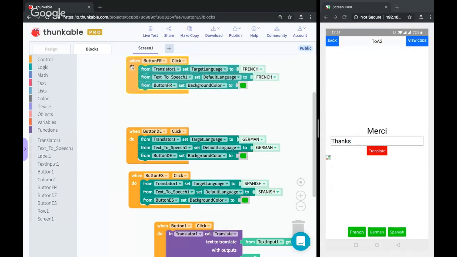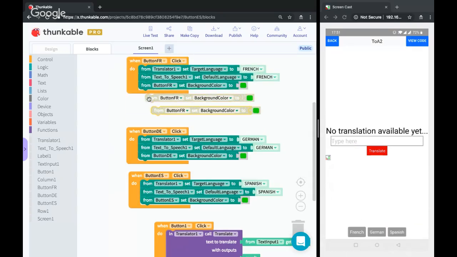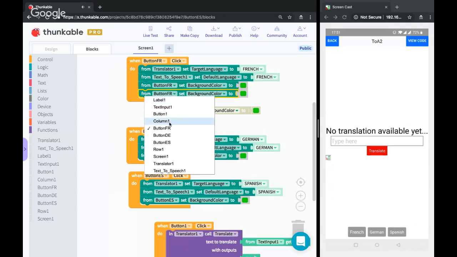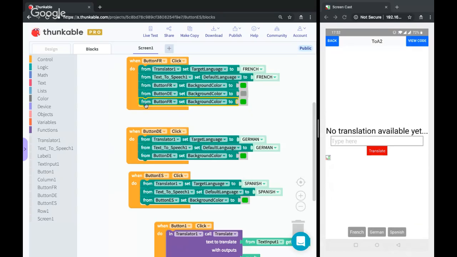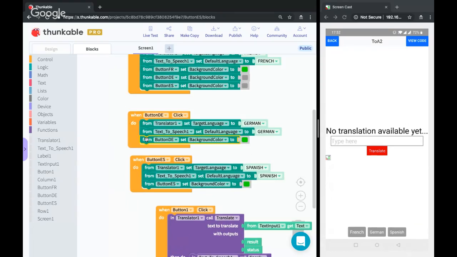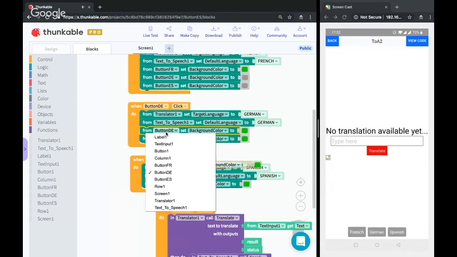So let's go up here. Let's add in two more. One is going to be to change the German to this gray color and the Spanish to this gray color. And you do the exact same thing for the other blocks as well. Let's change the French to be gray, like this.